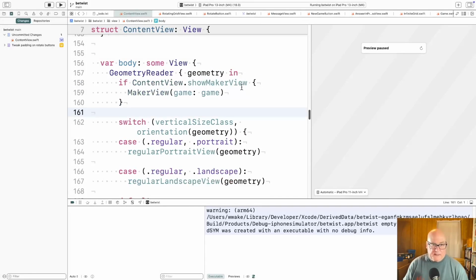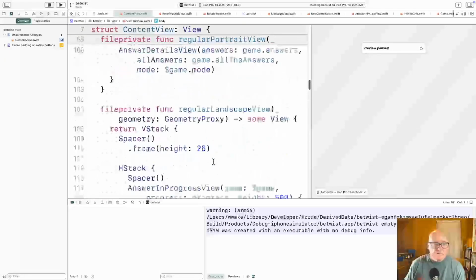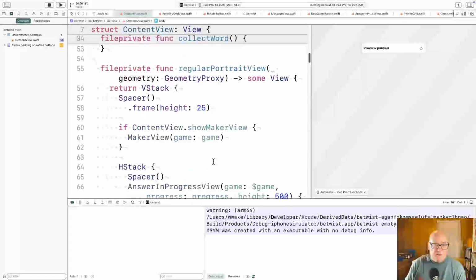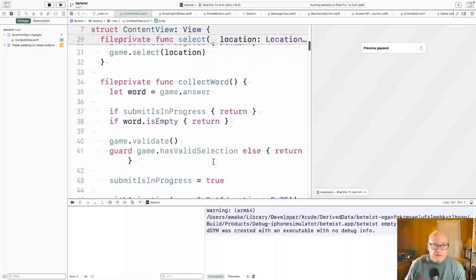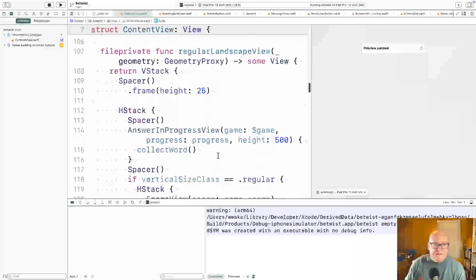Let's just do that. Okay, so am I on the portrait? I want the other one. Okay, landscape. I got a spacer. I'm going to have the answer in progress view.